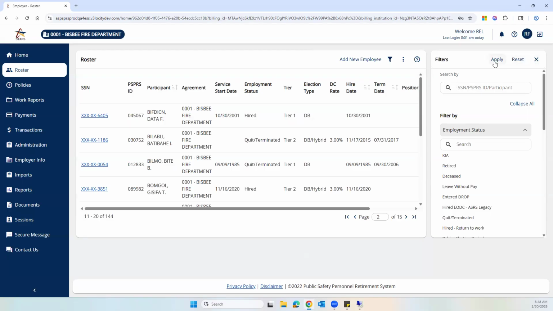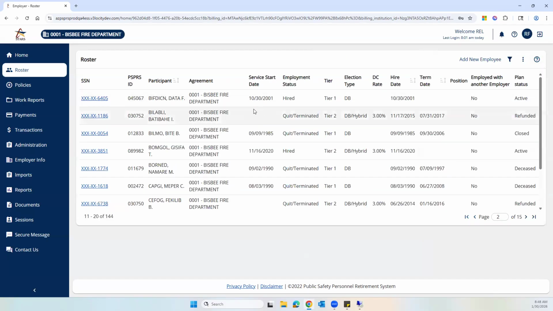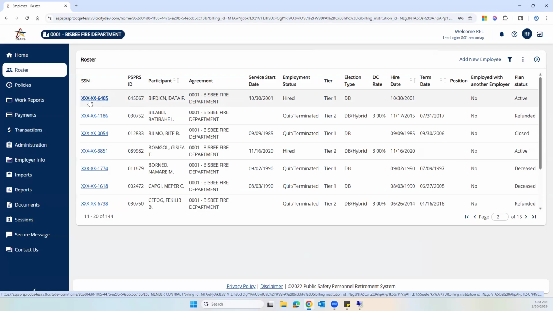And then you would just hit apply and it would search for the particular individual. And you'll notice that the Social Security number is X'd out except for the last four. That is for security reasons. So that way, if someone's looking over your shoulder, they don't see the member's complete Social Security number.